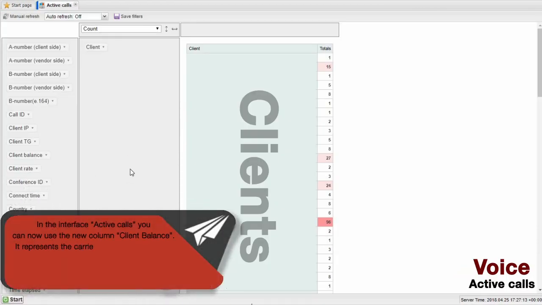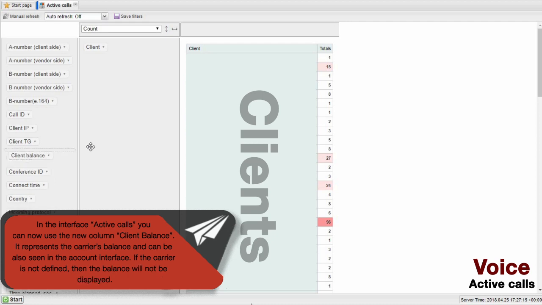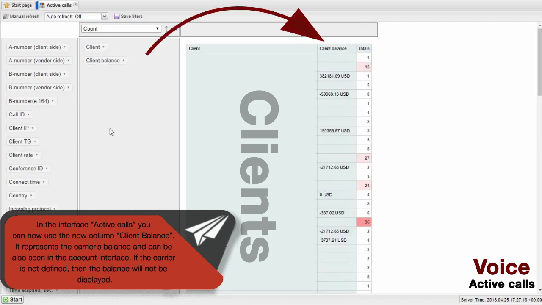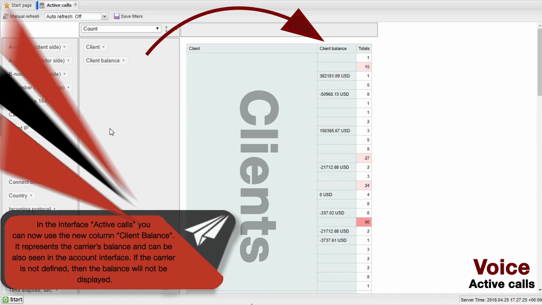In the interface active calls, you can now use the new column client balance. It represents the carrier balance and can be also seen in the account interface. If the carrier is not defined, then the balance will not be displayed.